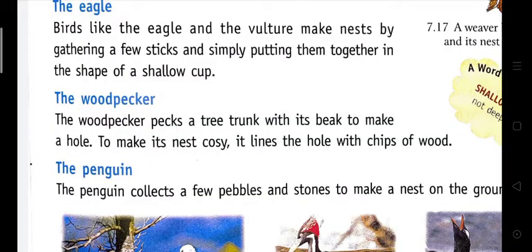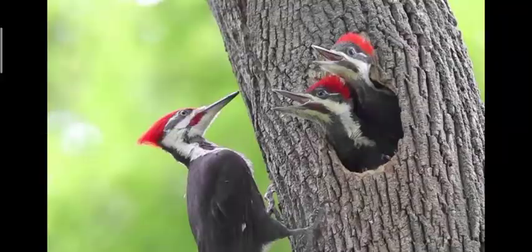The woodpecker pecks a tree trunk with its beak to make a hole. To make its nest cozy, it lines the hole with chips of wood. The woodpecker makes its nest in the tree and makes the tree trunk hollow, and they put some chips of wood to make it cozy.